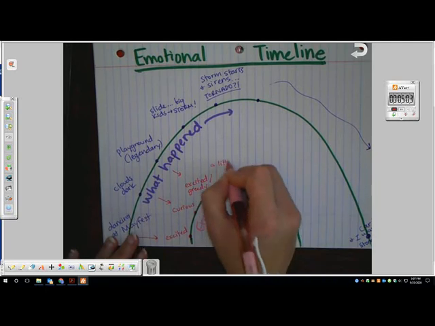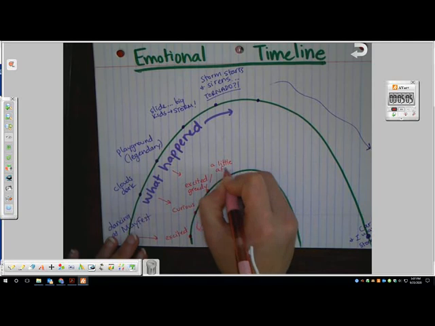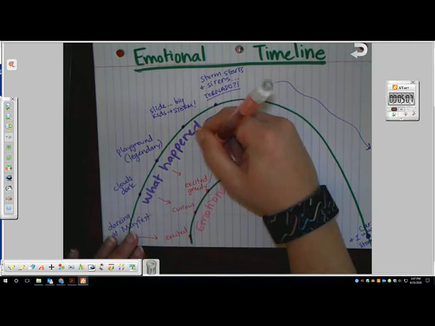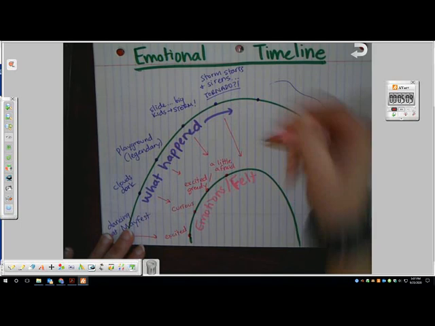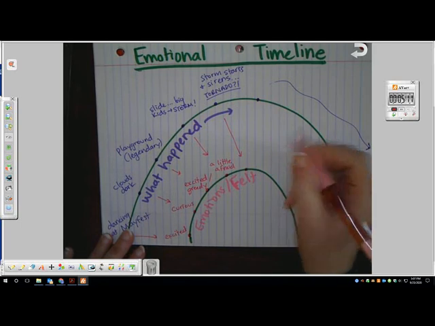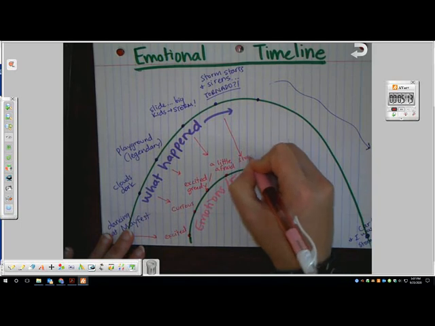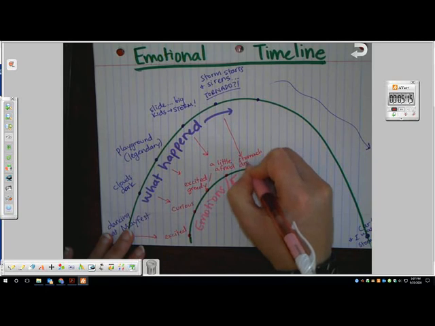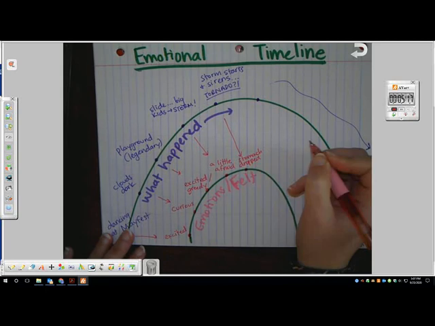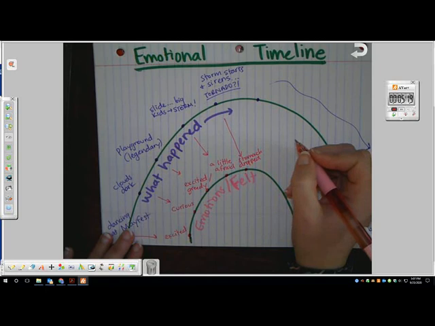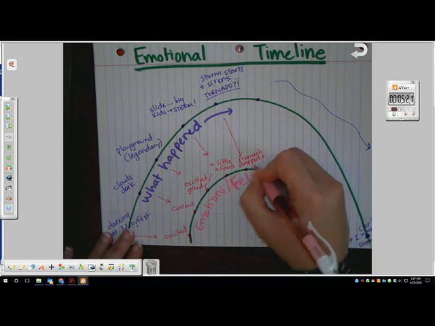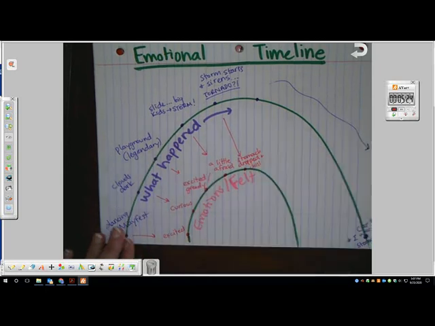You guys can also write your physical sensation. So for example, for this next one, for the storm starting and the tornado, I might say that my stomach dropped. So instead of just telling you I felt afraid, I could describe what it felt like. So my stomach dropped and I felt a chill shudder through me.